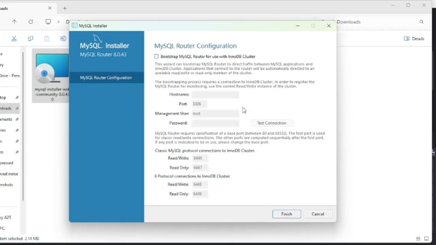During setup, you'll be asked to set a password for your root user. This password is very important because it's what you use to log in later.